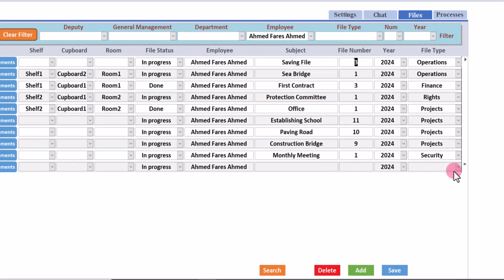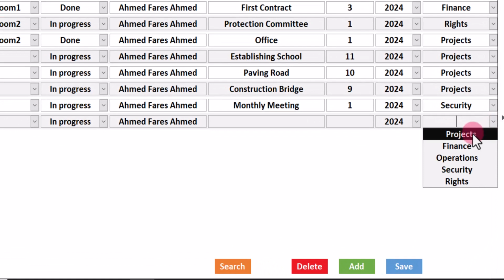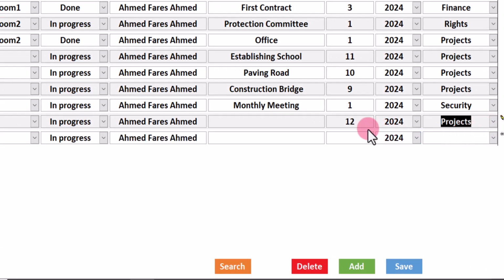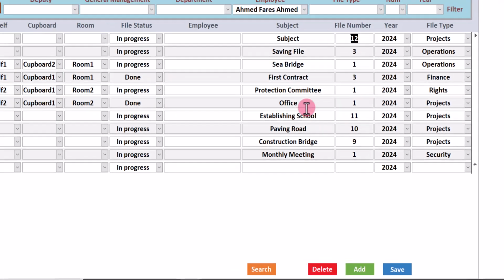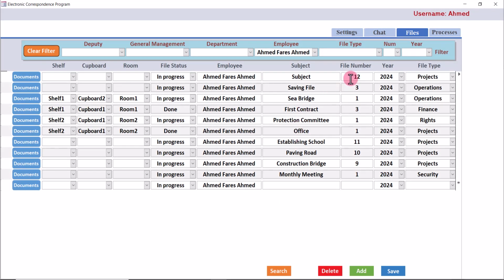To add a new file, click on Add and choose the file type and write the file subject. An automatic file number will be created, then click Save. Once the file is registered, it will be rearranged at the top. Automatic numbering according to the file type.